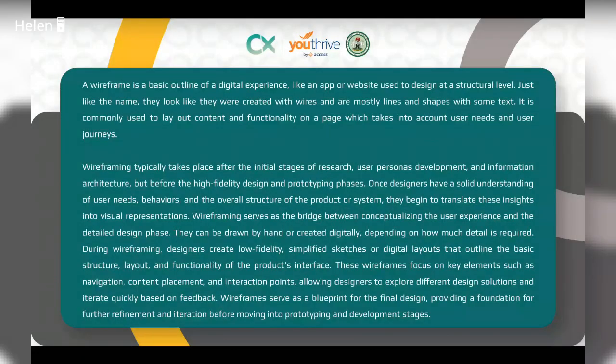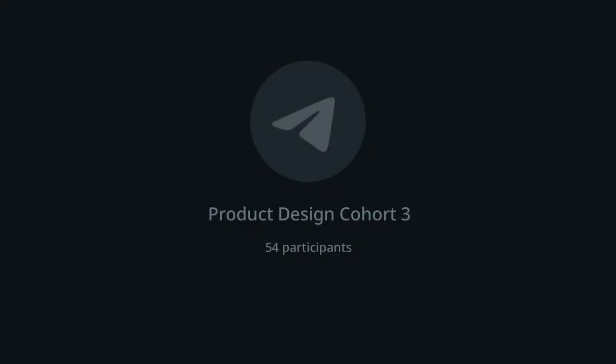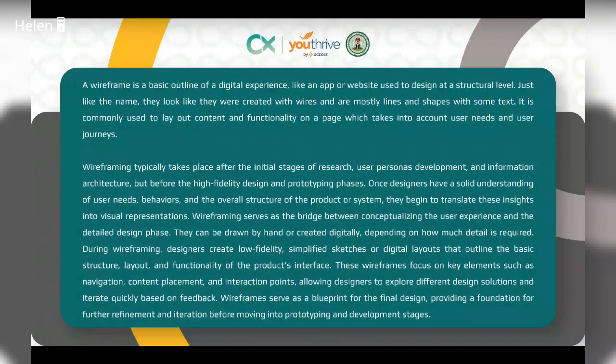So wireframes serve as blueprints, providing a foundation for further refinements and iteration before moving into the prototype and development stage. So what this means is, as a designer, when you are done with your wireframing, which you've done the three types of wireframing, you've done your skeleton design.